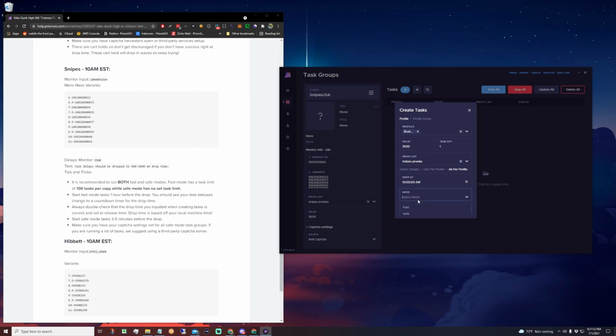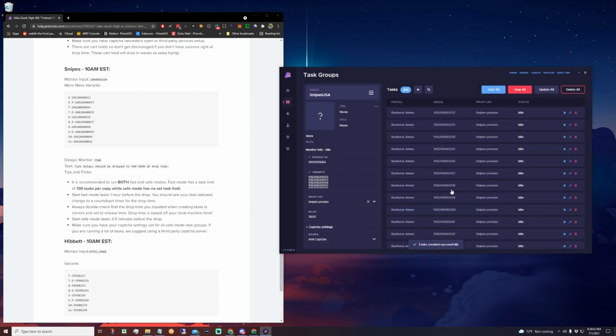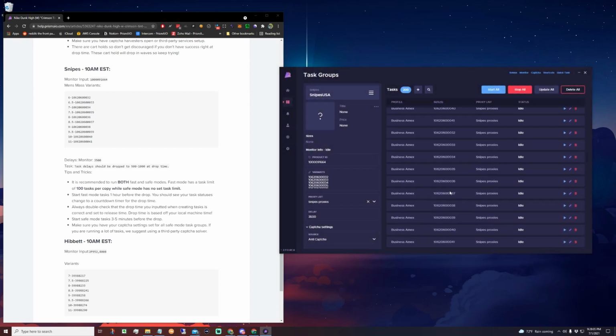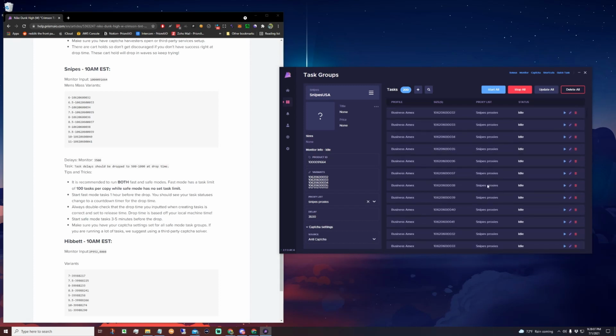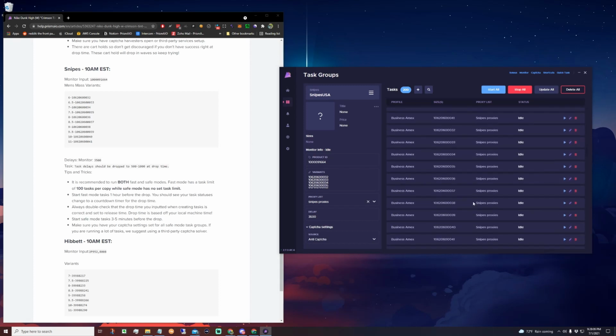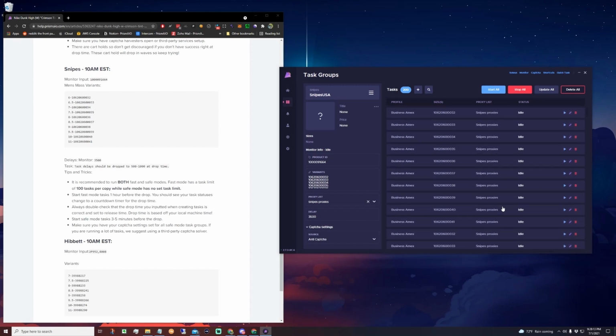So in this example, we're going to go ahead and click fast mode. Right now, it's only going to create 10 tasks, so we want to go up to the limit, create 200 tasks. Boom. All right, so now we have 200 tasks. Each task has a different variant. Obviously, because we only have 10 variants, it's going to repeat at some point. But there we go. We have all our tasks. And it's going to be the same thing as safe mode, the same process.